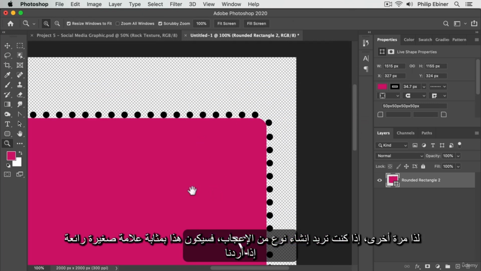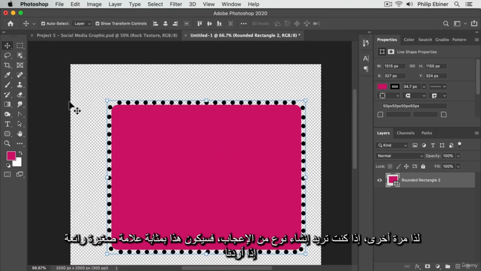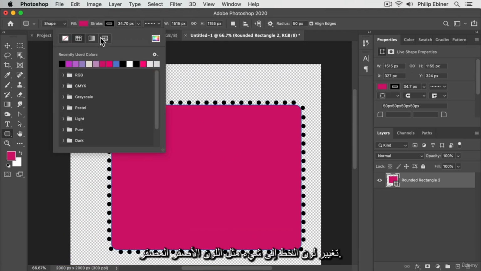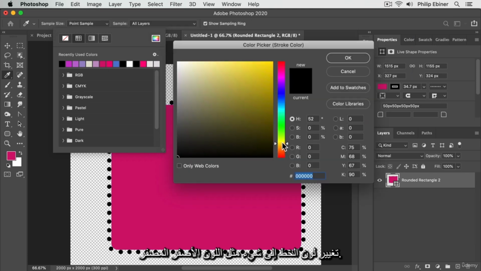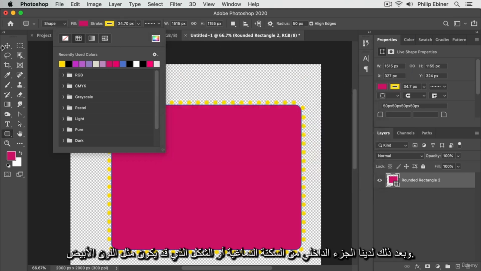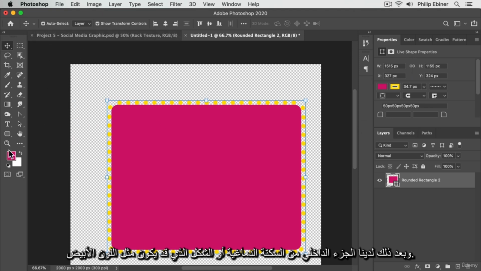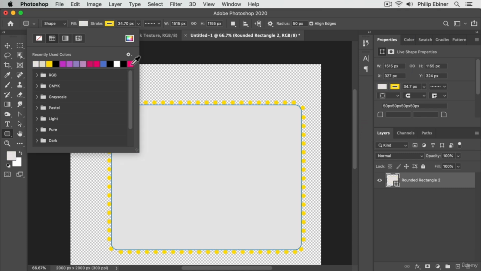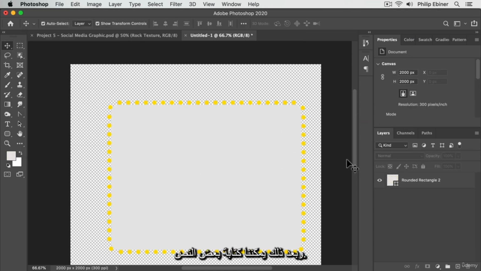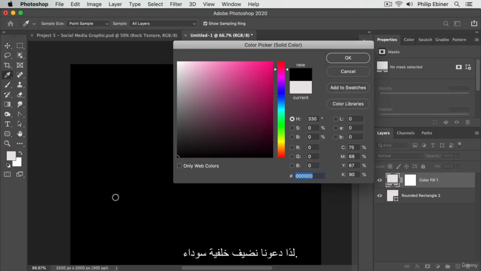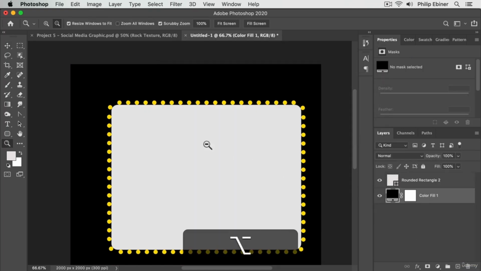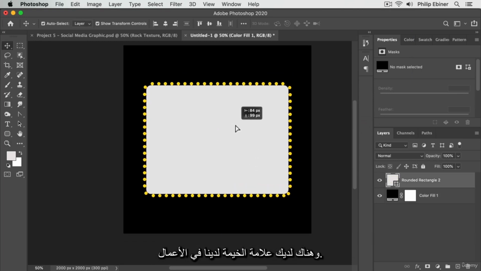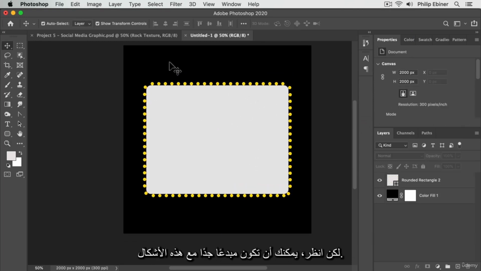So again, if you want to create some sort of, like this would be a cool little marquee sign if we change the stroke color to something like a yellowish. And then we have the inside of the stroke or the shape be maybe like a white. And then we can type in some text. Let's add a dark background to this. So let's just add a black background. And there you have our marquee sign in the works. We'd have to add some text and stuff. But see, you can get pretty creative with these shapes.